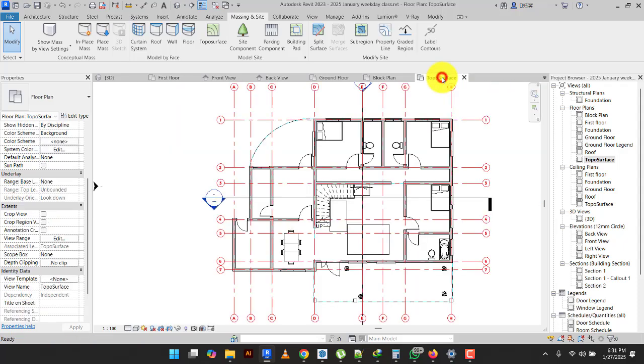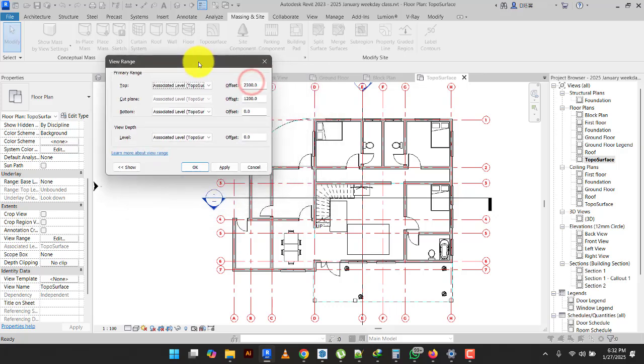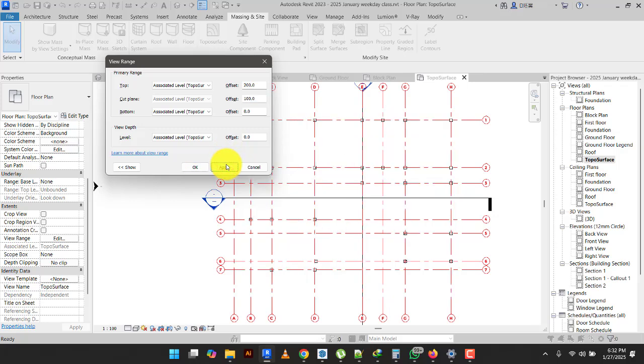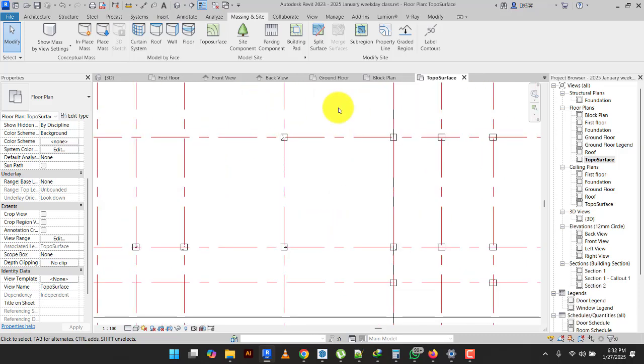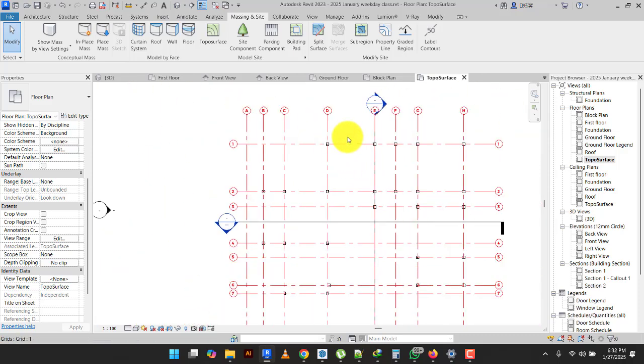So when I go to topo surface, I open view range. Then I'll say top 200, cut 100. That's all. Then I'll say what? Apply. Then click on OK. So you see now it's showing you what is down there. This is what you have to see when you're on topo surface. Are we clear? Good.